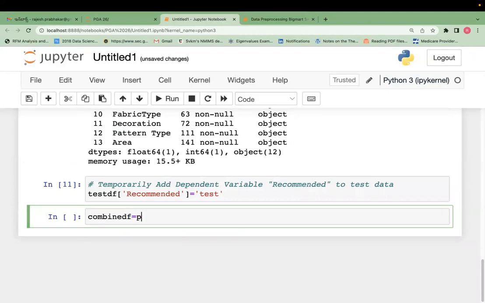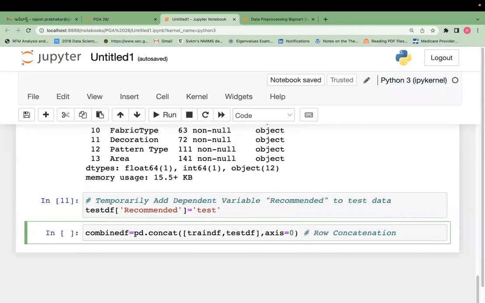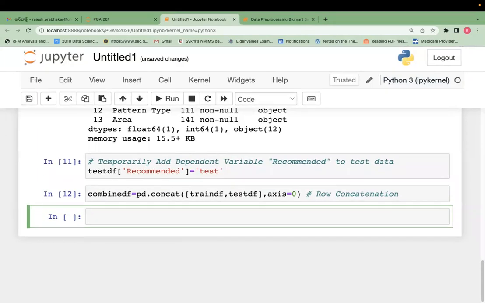combine df is equal to pd dot concat square bracket train df comma test df comma axis is equal to 0. Row-wise concatenation. Then combine df info.